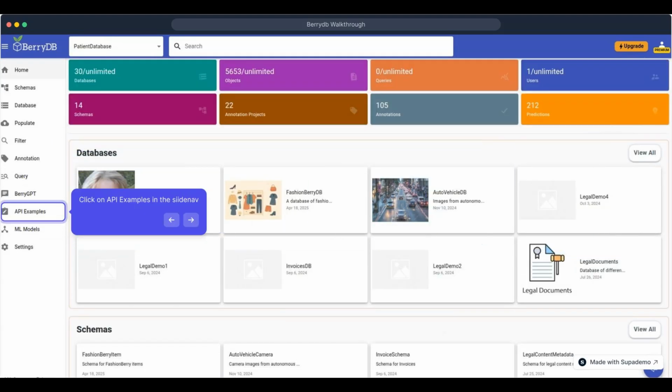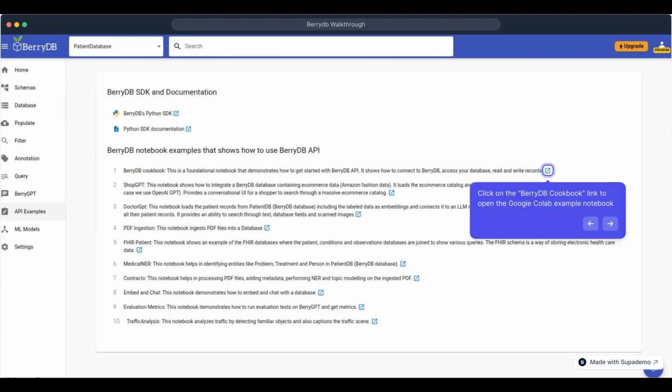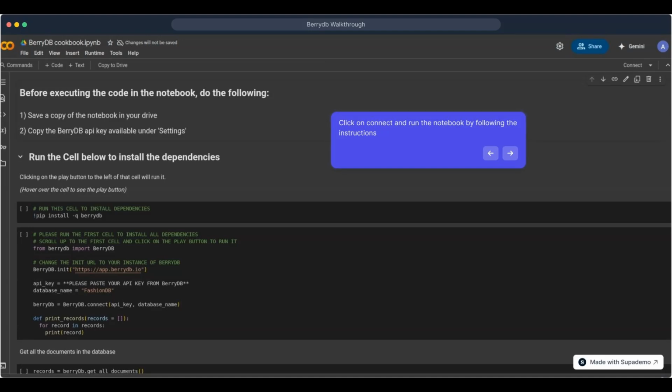From the left-hand side navigation panel, select API examples. Click on the BerryDB Cookbook link to launch the interactive Google Colab notebook. Click Connect at the top of Colab, then run each cell in sequence, following the prompts in the notebook.